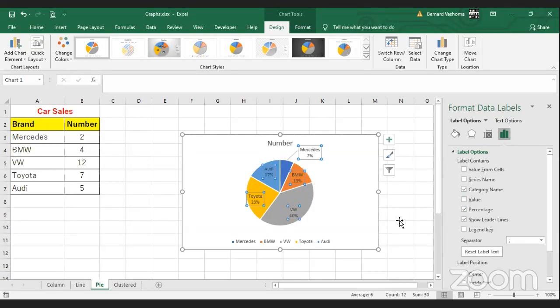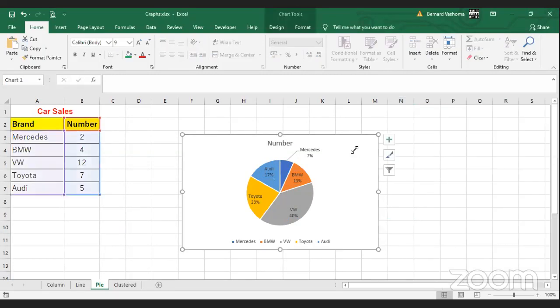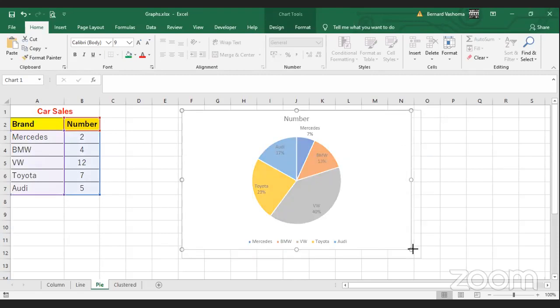So sometimes, remember I said you can actually resize your chart like that. All right.